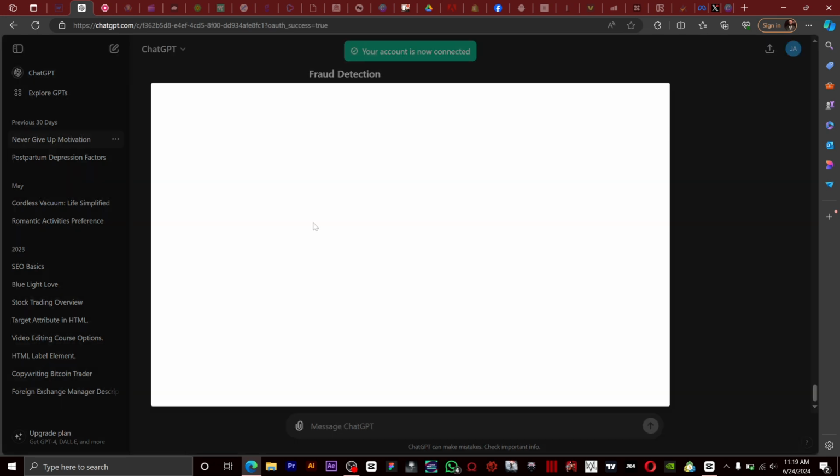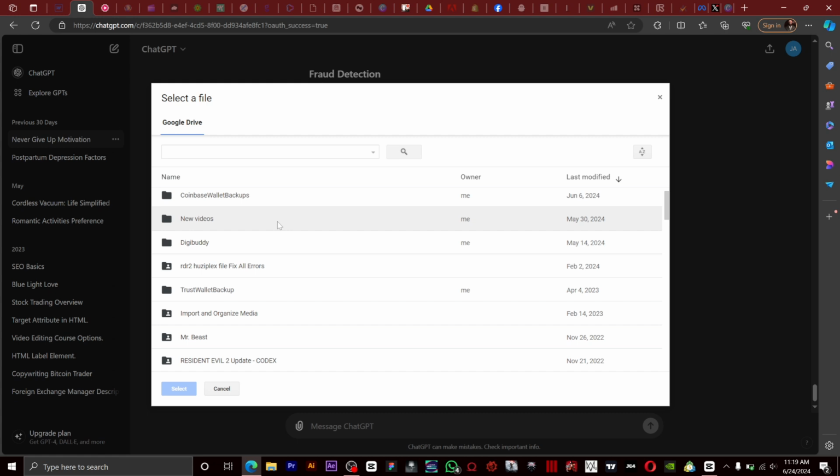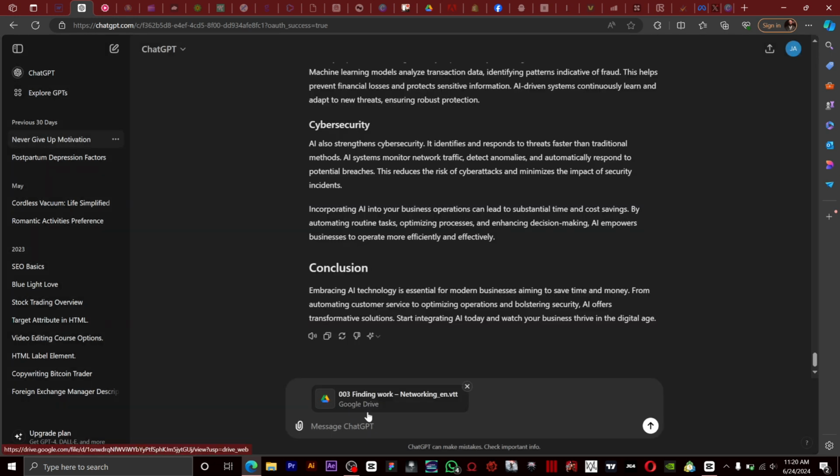Now that our account has been connected to our Google Drive, right here we can upload any file that we want ChatGPT to work on for us from our Google Drive. I'm just going to select the file and go from there. Our file has been uploaded, so now we're going to send it in and see what ChatGPT can give us back.